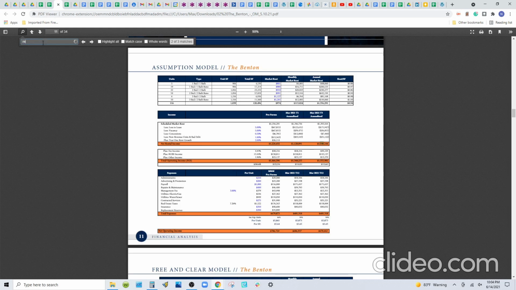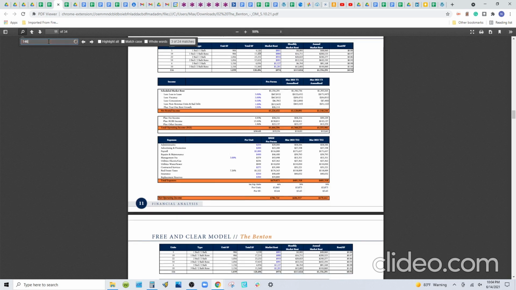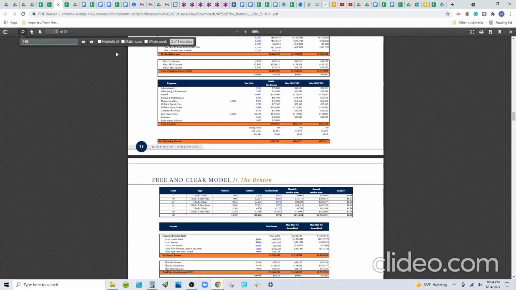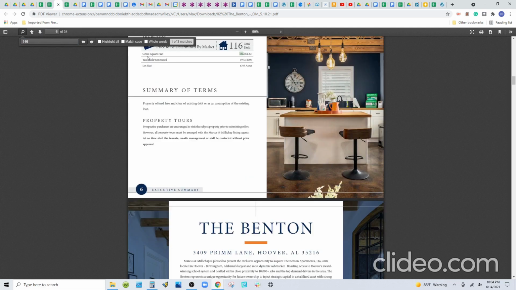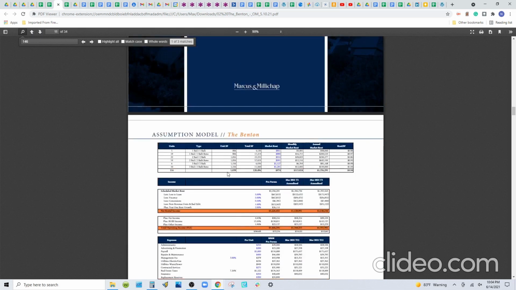Let's do rentable square feet. Rentable. No, it doesn't show up. 146. I'm going to show you what I found. So see up here, gross square feet, 146,000. So they're right, gross square feet is 146,000, but we don't care anything about gross square feet, you guys. We care about rentable square feet. And they've got it in here. If you search a little bit more, they've got it here at 120,496. That's the right rentable square feet there.